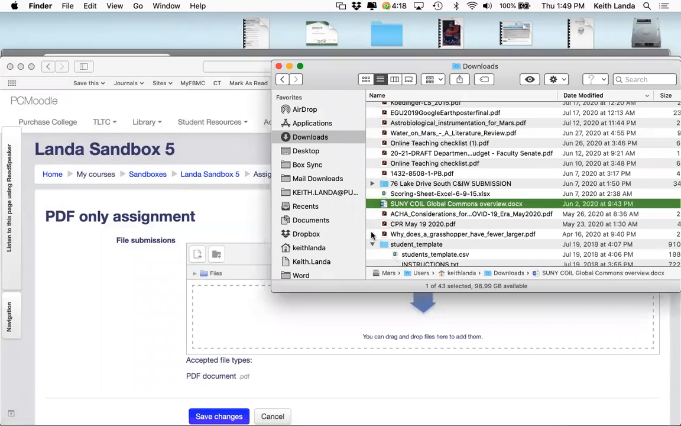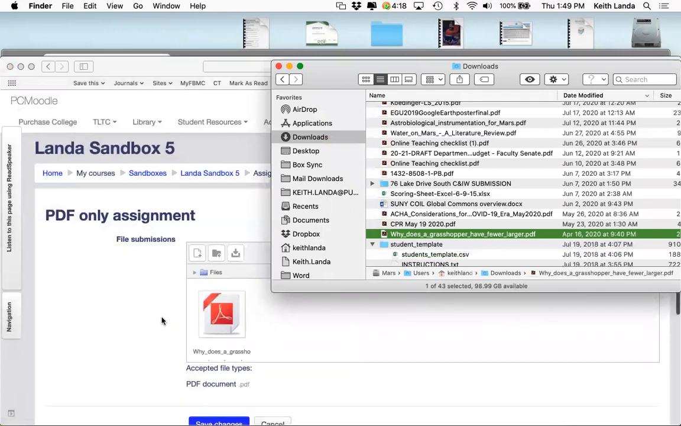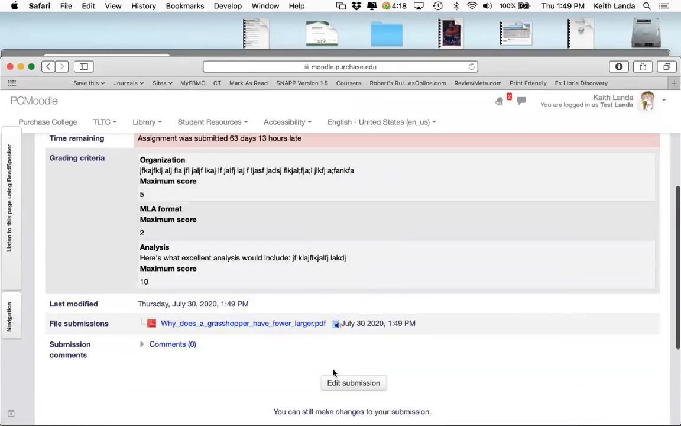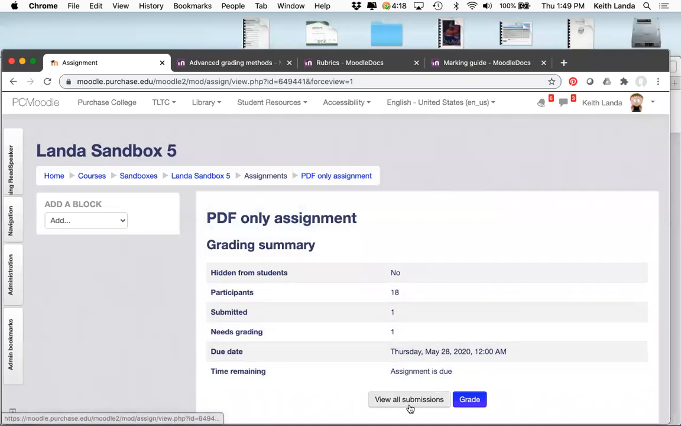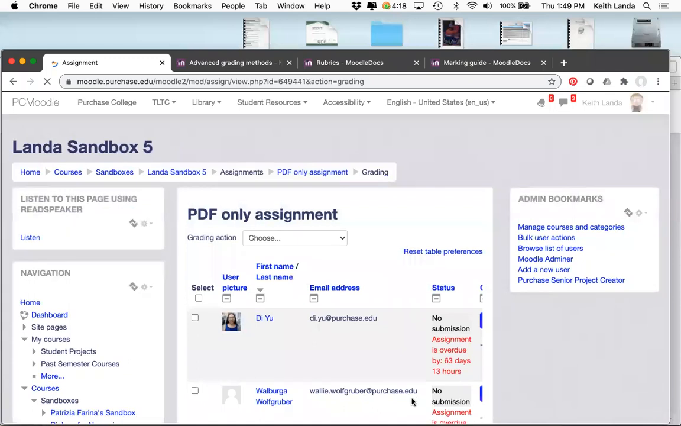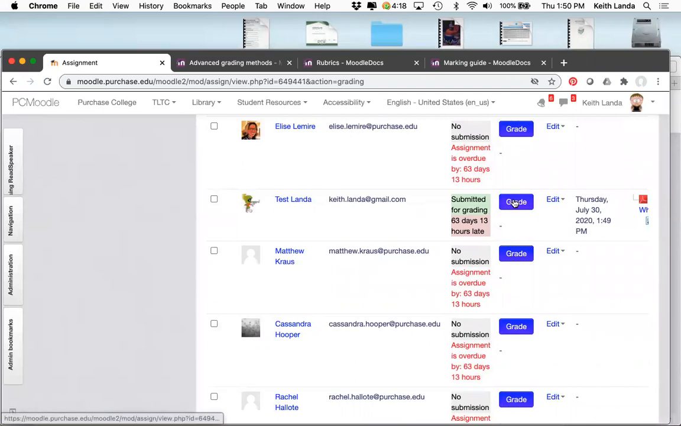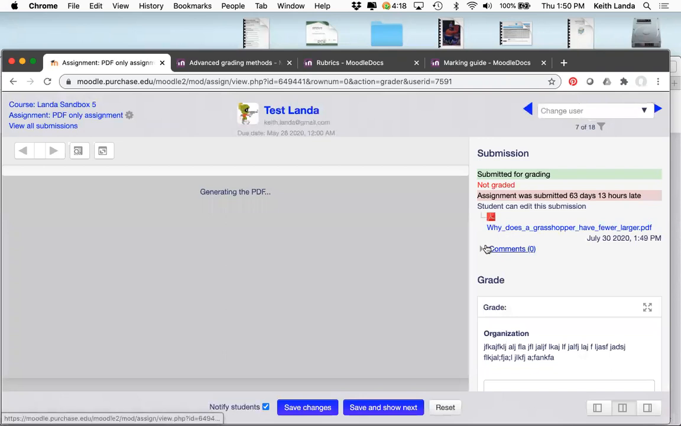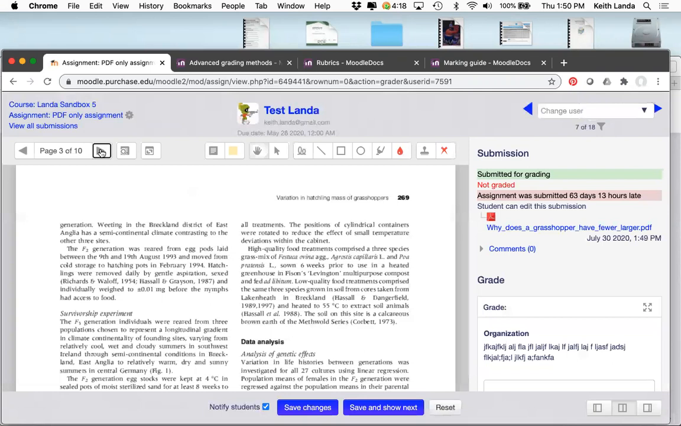So let me upload this PDF here. That's fine, I can submit that. Now I've got a PDF that I've submitted, and if I come in here as the instructor and look at what Test Lambda has submitted, and I click on grade, because it was a PDF that was submitted, the PDF shows up in here, and it's a 10-page paper, so I can read through it.